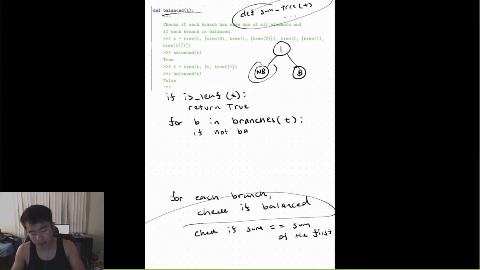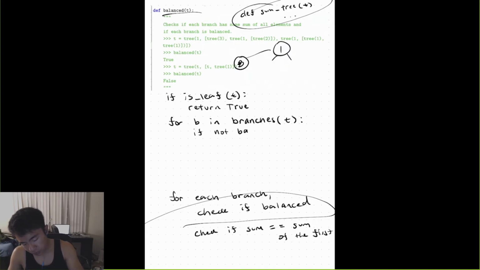So let's say this tree has a bunch of branches and we find out that one of them is not balanced. Well, if it's not balanced, then we know that we can stop right there, because if one branch isn't balanced, then we have to stop immediately. But let's say we see that one branch is balanced. We don't want to immediately return true. We want to check all branches because the next branch that we check could be not balanced.